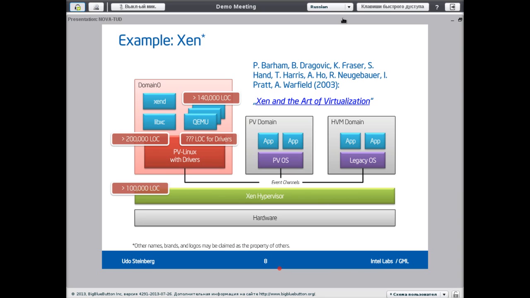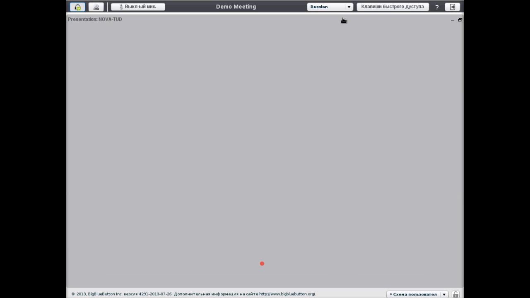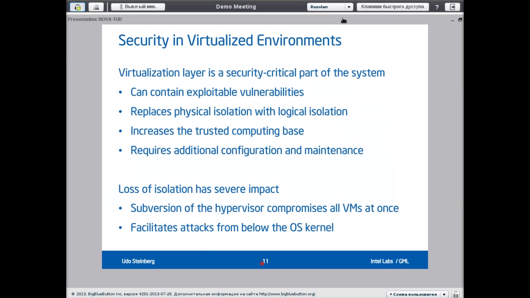So here in the next slides, I've shown a few example hypervisors that are not minimal. For example, Xen and KVM. I'll skip those slides. There's a link to the papers here. You can read the papers yourself. Because we don't have that much time, I'll just skip over those slides. And I'll show you what the security in virtual environments depends on.